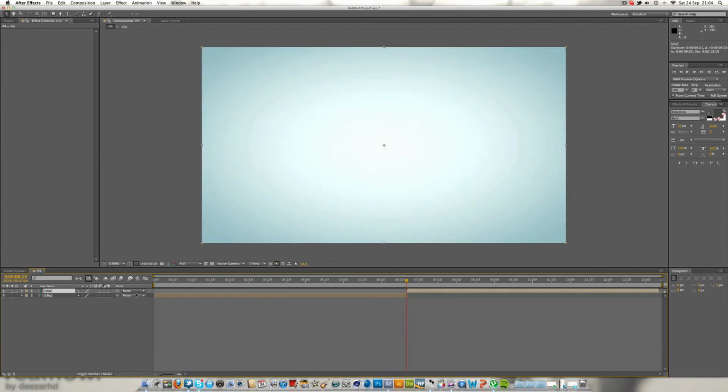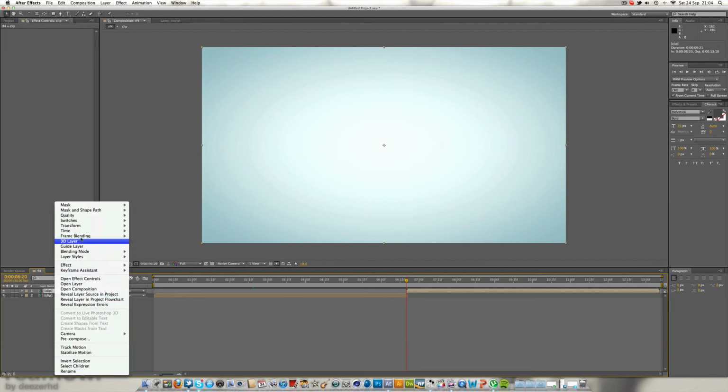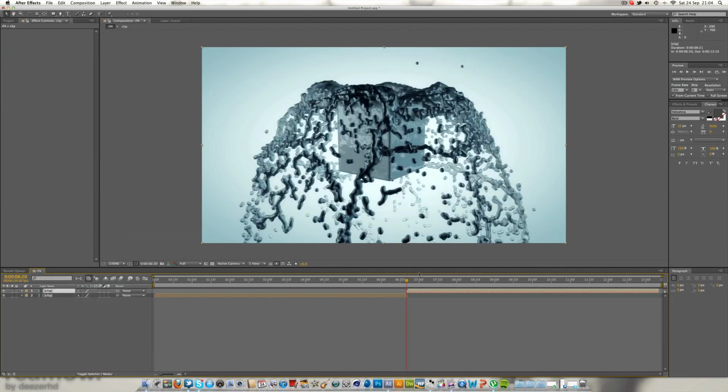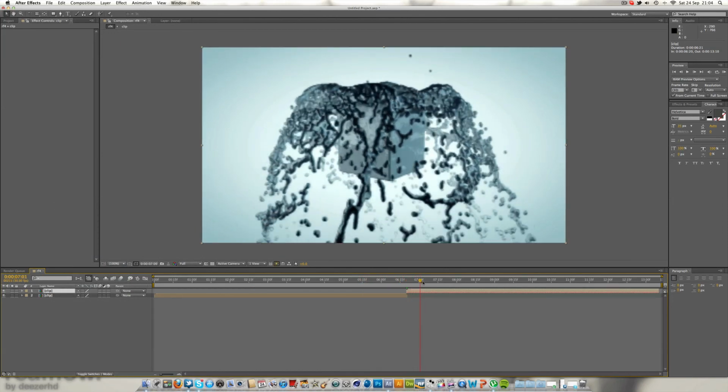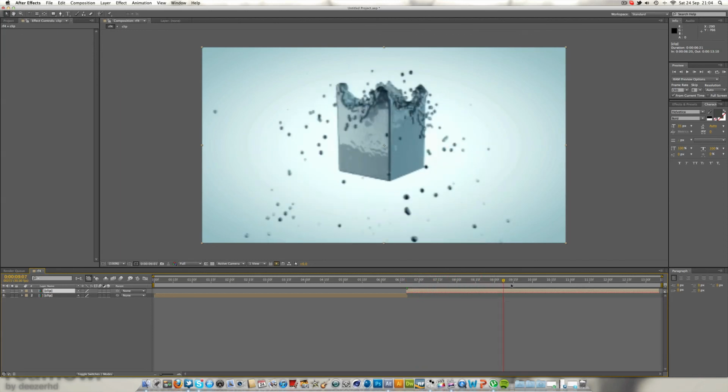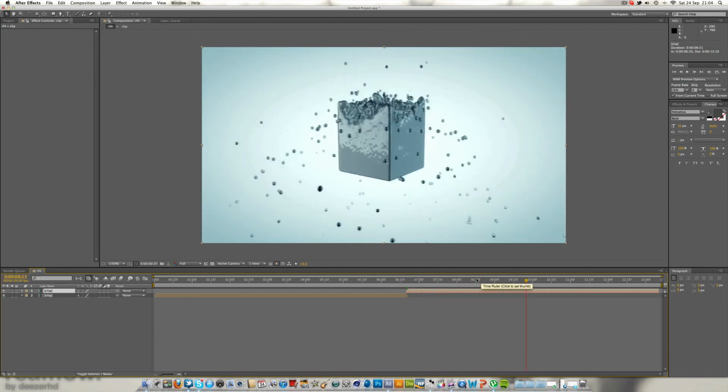And I right mouse clicked on Clip, went to Time, Time Reverse Layer. And now you can see when we drag through it goes like this and goes bam and goes straight back in, which is all really nice. And that's basically what I did, and I added some nice sound effects and stuff. So that's the basic tutorial for the RealFlow, guys.